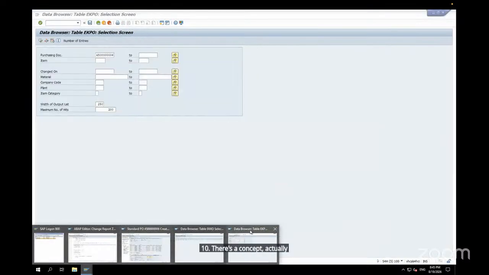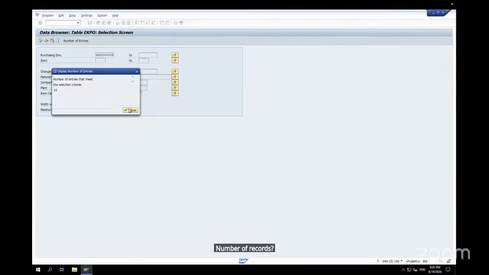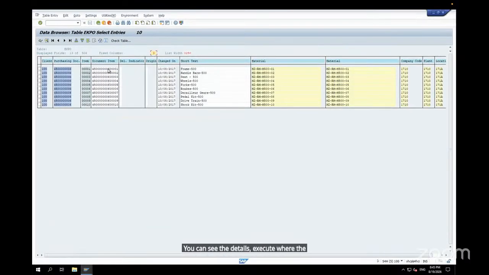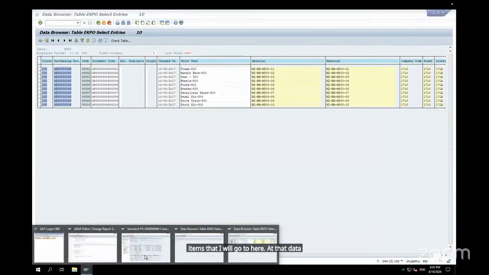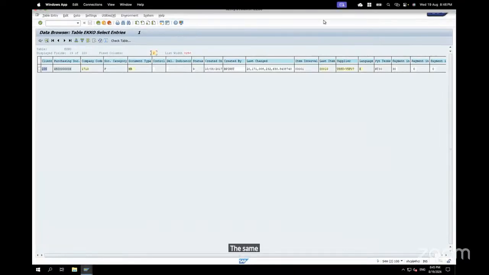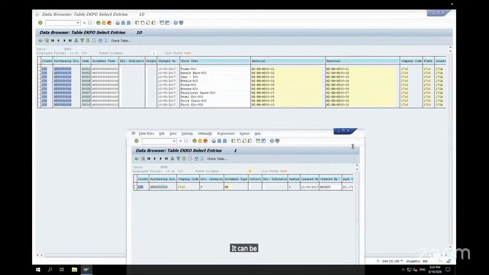So I go to here. Number of records 10. You can see the data also. Execute here, the 10 records. How will the data transfer from the screen to the database? Items data will go to here. Header data will go to the header table, this table. This is header data.